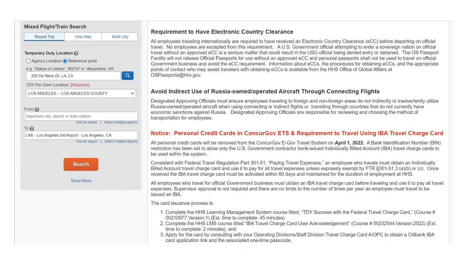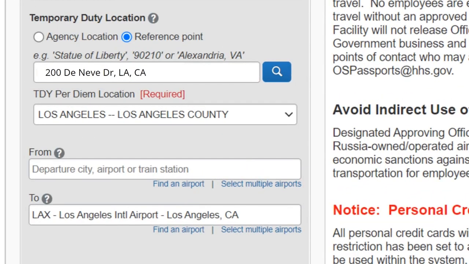The field labeled TDY per diem location tells the travel management system how to calculate travel allowances according to predetermined tables. Each year, per diem rates are set by the General Services Administration, the State Department, and the Department of Defense. There might be multiple per diem locations within a geographic area, sometimes even within the same county or city.